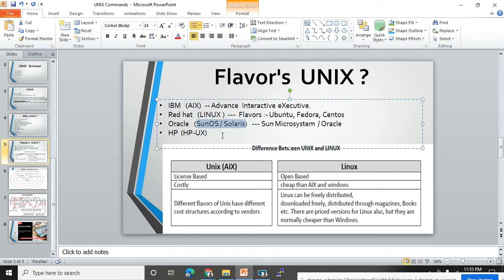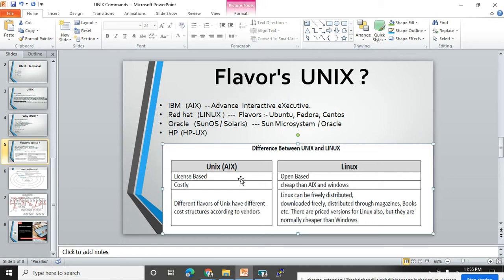Then HP also has HP-UX. See, if you are aware of all Unix commands, then you can easily work in any flavor of Unix. You can work in AIX also. You can work in Linux also. Linux is mostly used in the market right now. Previously, it was AIX. But right now, n number of IT industries are using the Linux operating system because it's very cheap compared to Windows and AIX. And it's freeware.